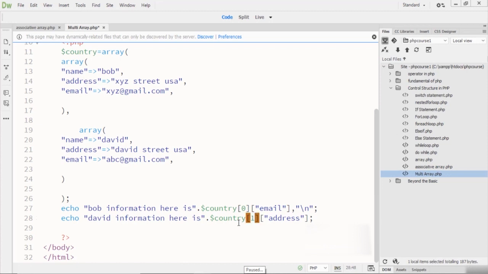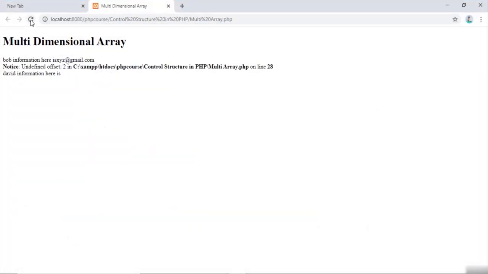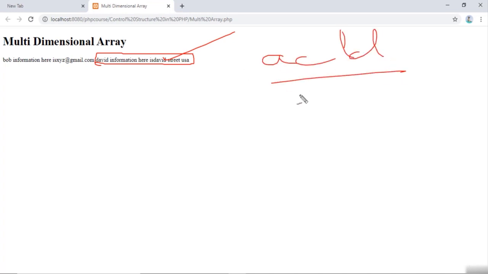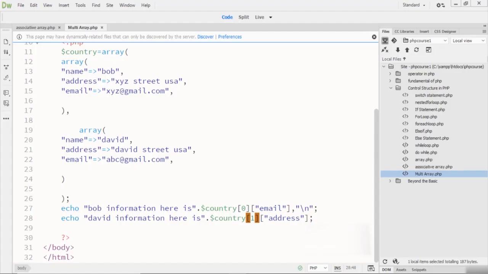Here I'm just writing that this is on index number 2, but this is not an array or index number 2 right here, because we only have indexes 0 and 1. When I go to the browser and refresh it again, we will find the information of David here, and David is living in David Street, and that will only get the address indexed from that. You can see that this will simply get the address from that array.